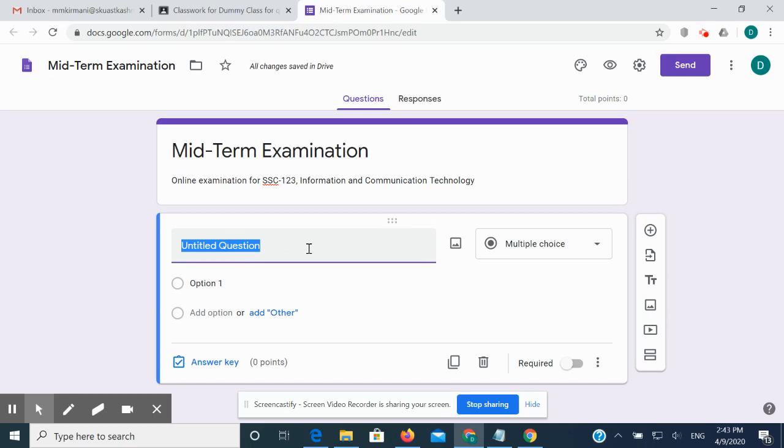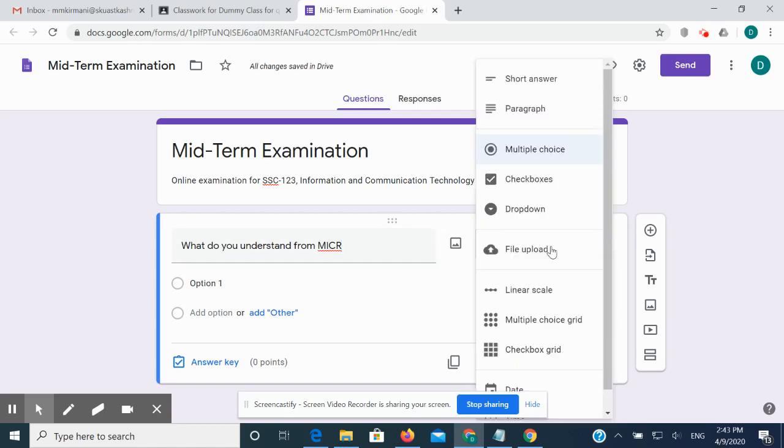Number one. Number second is the time I start writing any question. Let's suppose my question number one is, what do you understand from MICR? Let's suppose this is a question. Now, if you check out on the right hand side of this, you can see which type of question it is. If you see short answer type, if you see paragraph, if you see multiple choice, checkbox, drop down, whatever type you like, you can put it.